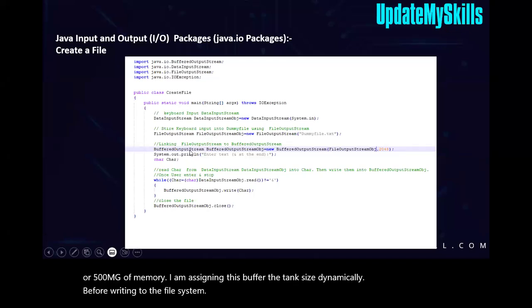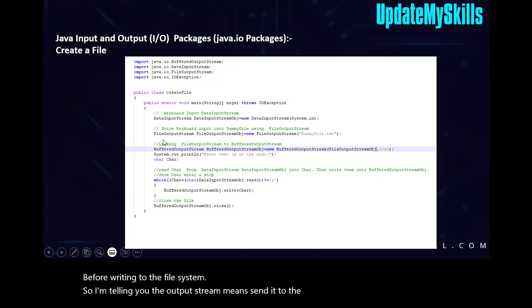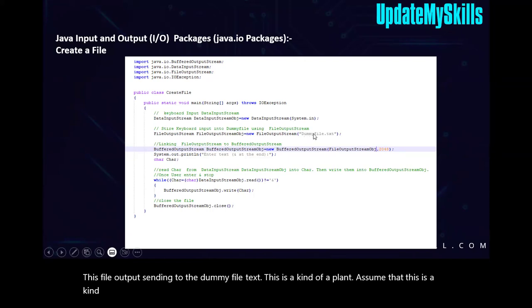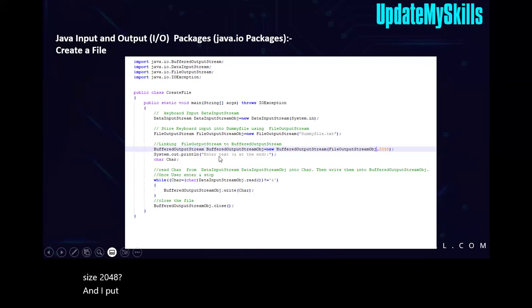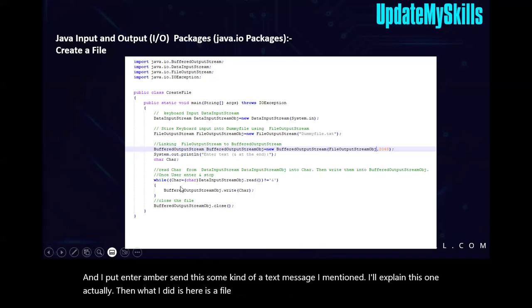The output stream means send it to the output. Which output do I want to send it to? File output. This file output stream is sending to dummy file.txt. Assume this is a plant, so I'm watering the plant, and this is a tank buffering everything. How much tank size? 2048. Then what I did is, here is the while loop. In the while loop, I call dataInputStream.read. I'm reading everything that is coming from here.